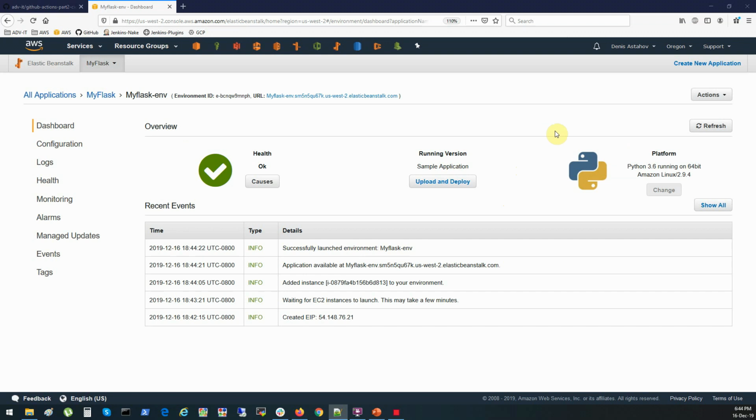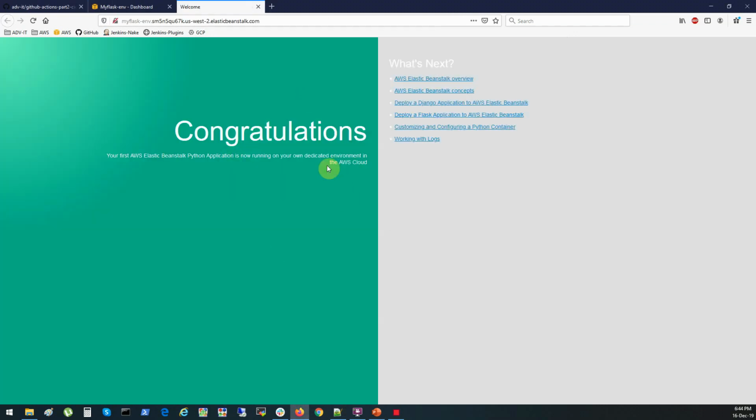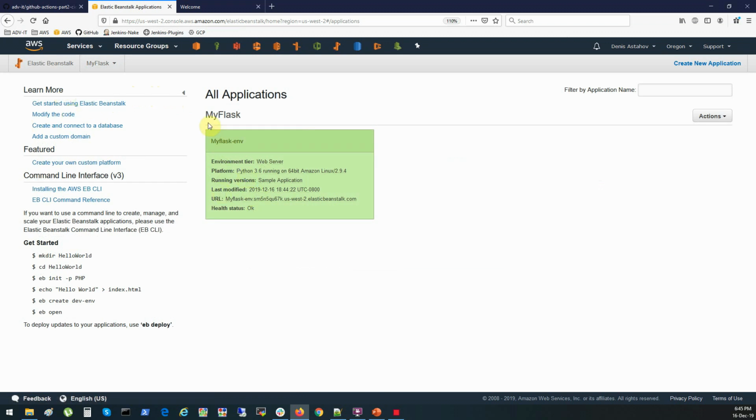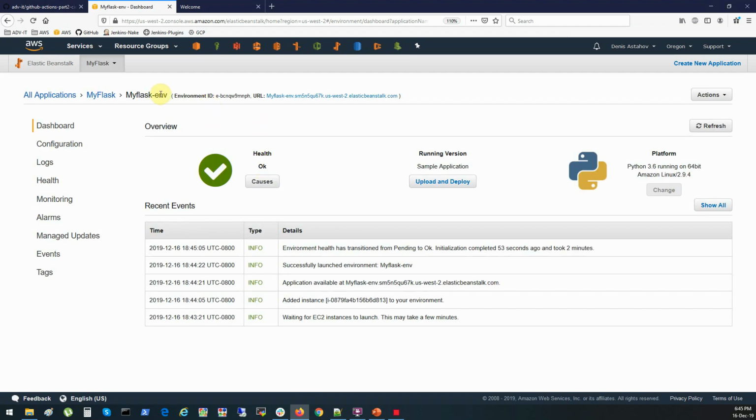Okay, and it's done. So we can test this application; you have a URL for this application. Just click on it. You see there's some simple application which was deployed. We will change it to our own application. So two things you need to write down also: the name of the environment. You see the application name was called My Flask. If you go here, Applications and My Flask, this is the environment which was created for us. My Flask env. Just write it down.